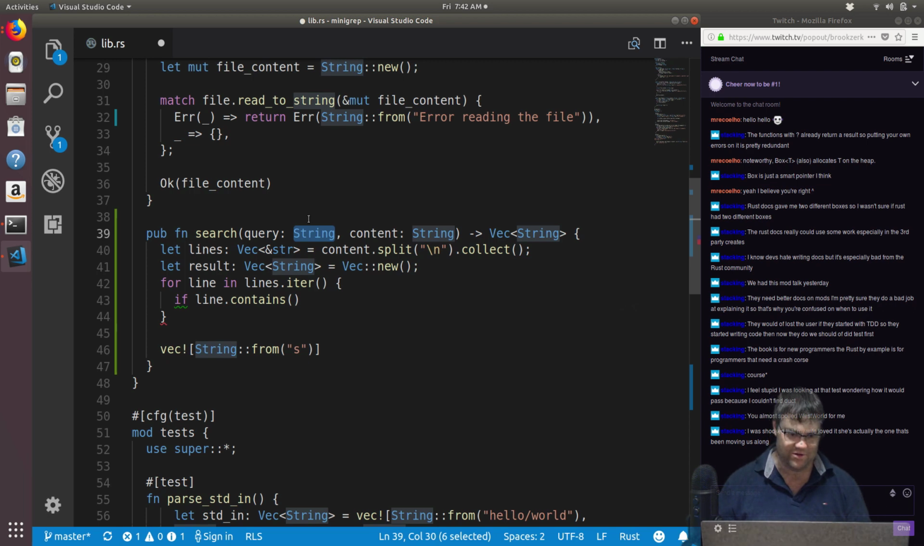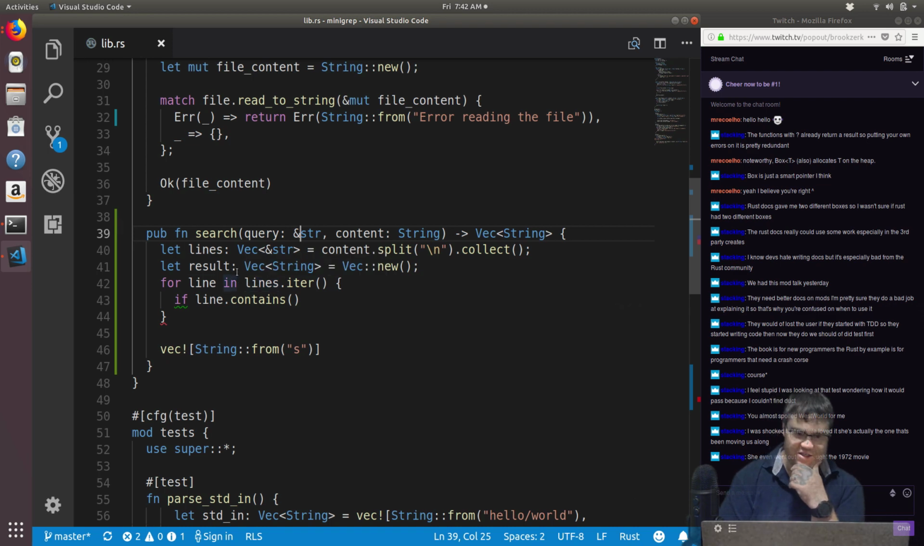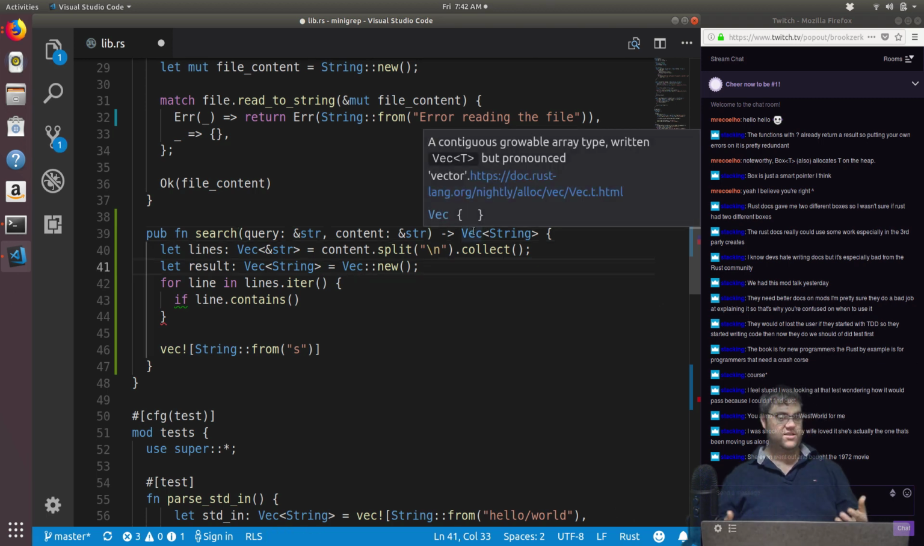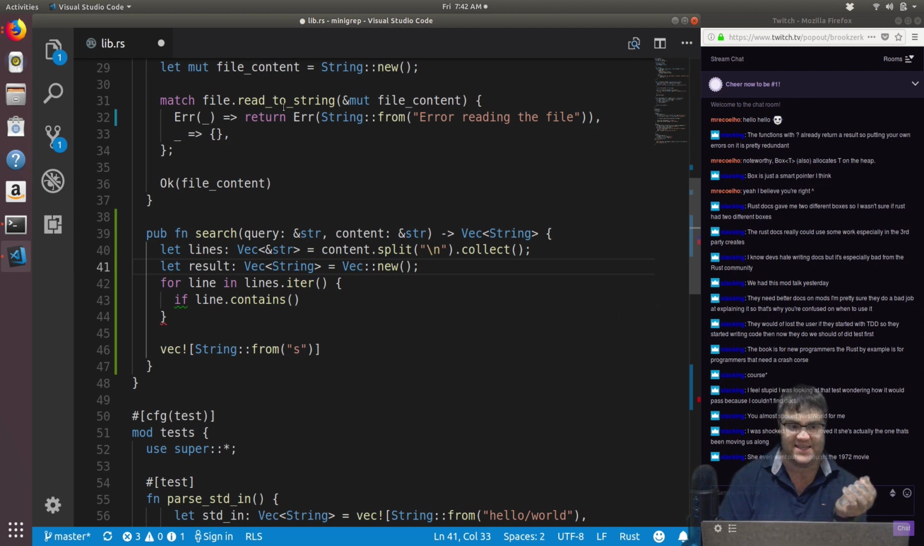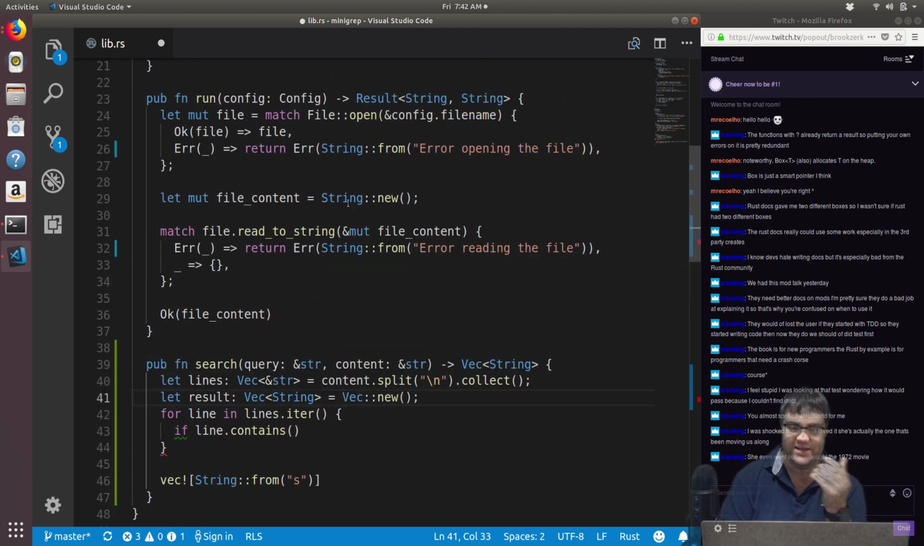Let's see. I actually want this to be a reference to a str. So if I just take in the content as references, I wonder if that just changes things around, and I can replace the substring because it's existing in run. I don't need to fully pass it in.